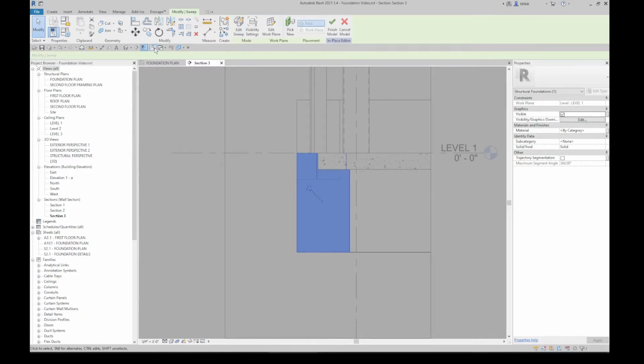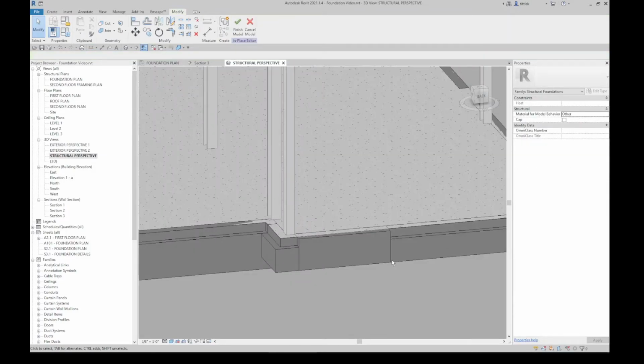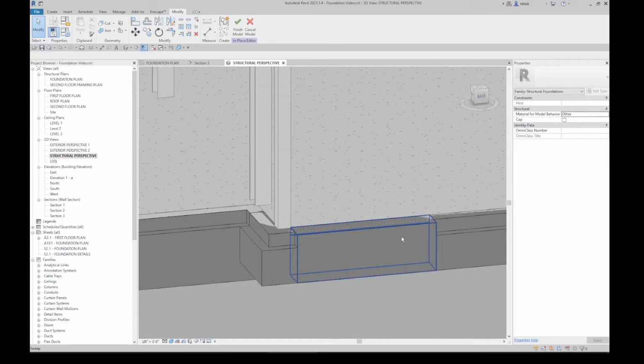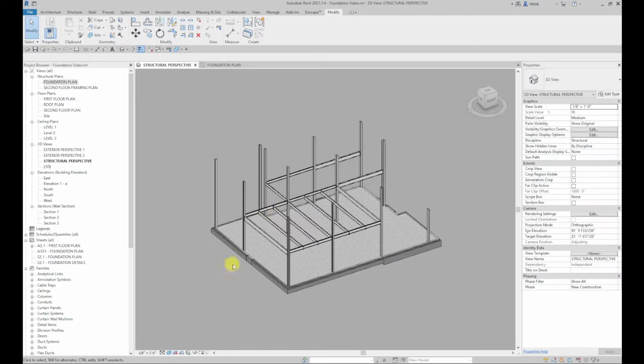Now I can check that out in my structural perspective. And you can see now that where that opening is, we no longer have a brick ledge. So I'm going to go ahead and create the rest of the grade beam at all these openings, and I'll come back at that point. Okay, so I've gone around and I've filled in that section of the foundation at the openings with a piece of grade beam. The next thing I want to do is create the foundations for the fin walls.